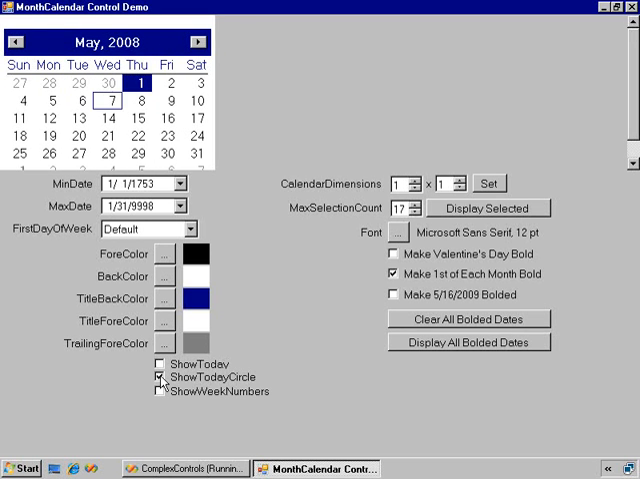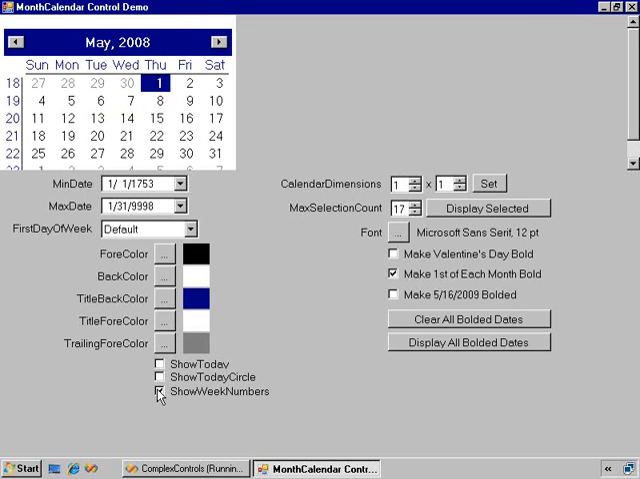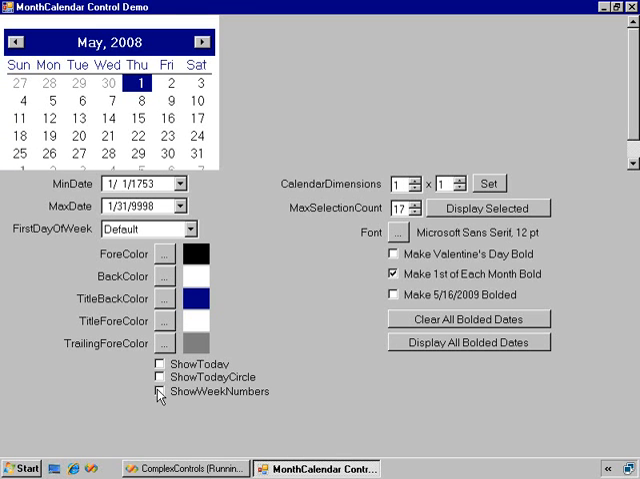If we show today's circle, there it is. It's not really a circle. I guess it used to be a circle, not anymore. And we can show week numbers if you like, and those show up on the left of the calendar. Now we've looked at pretty much every property of the month calendar control. You're ready to go out and display calendars on your Windows forms.